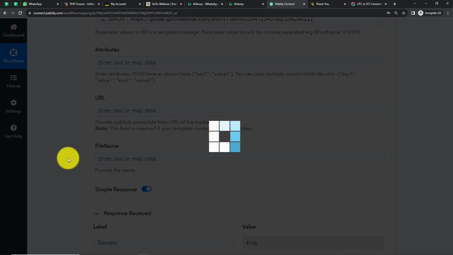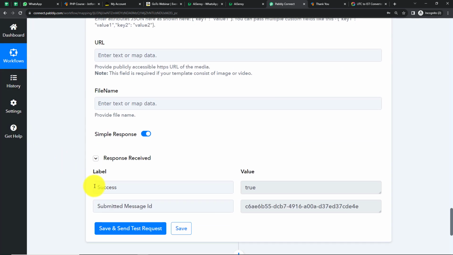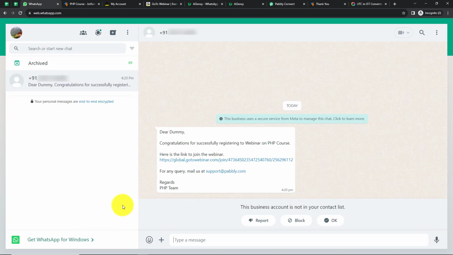And as we do that, here we have received the response which says that the message must be received by the user. Let's go and check the same. And here you can see that we have received the message. So this here is the link. And here you can see that instead of those variables, we have got the details. So this means our integration is a complete success.